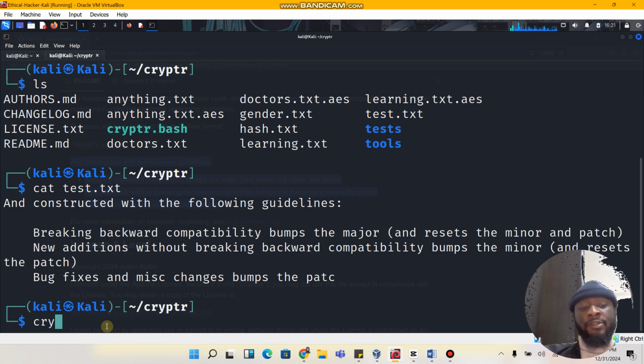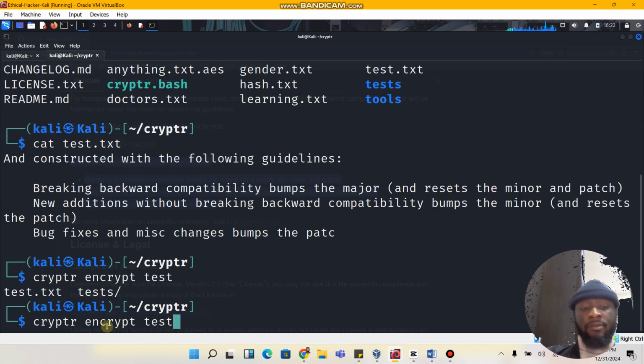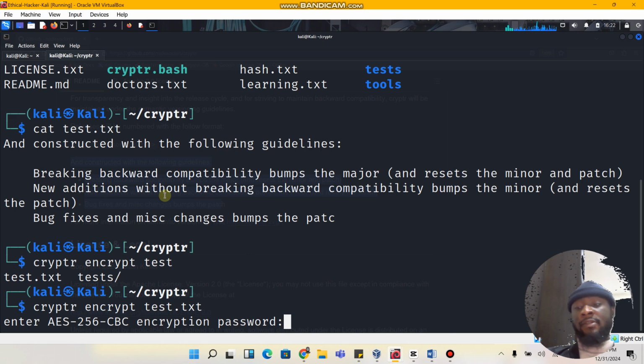All we just need to say is cryptr, and we need it to encrypt. What do we want to encrypt? The test.txt file. Now this is the file we want to encrypt, and we're going to hit enter. Now it's asking us for an encryption password, and it's going to be using the Advanced Encryption Standard 256 algorithm to encrypt the test.txt, converting it from plain text into a ciphertext.